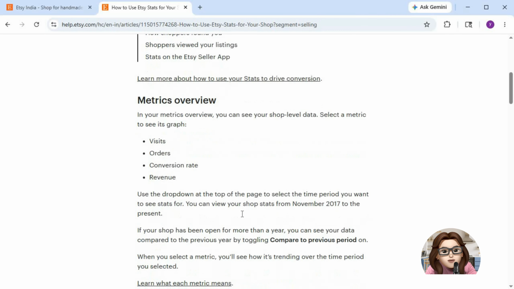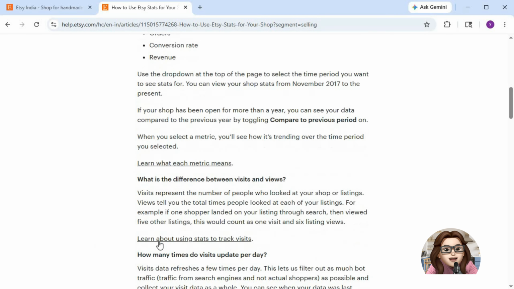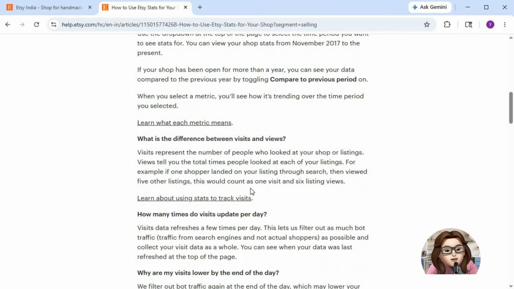Etsy Search shows traffic from search results, direct traffic usually means repeat or loyal customers, and social media shows visits from platforms like Instagram or Pinterest.